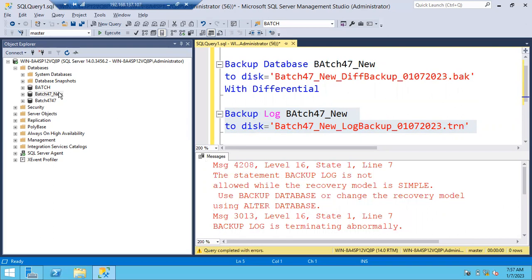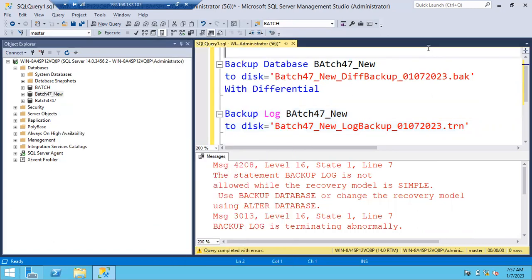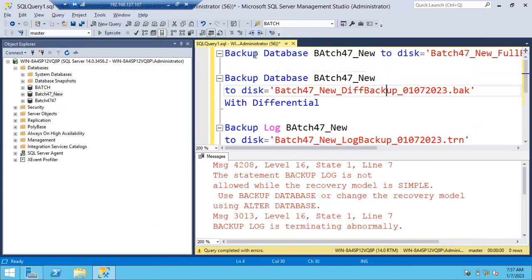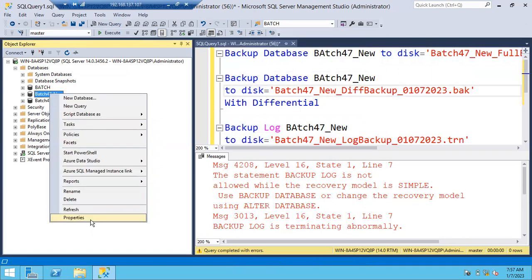So what we'll do now, we'll change the recovery model. Why? Because we changed the recovery model at 740, but now we took the full backup. Okay, so that's why it is not allowing us. So now what we can do is change the recovery model back to full.